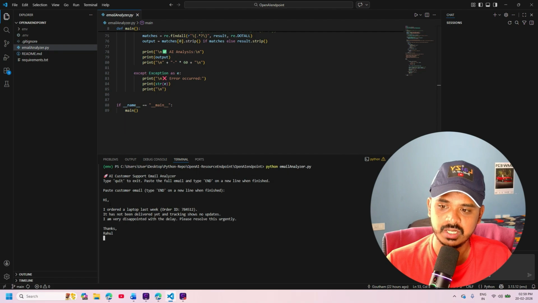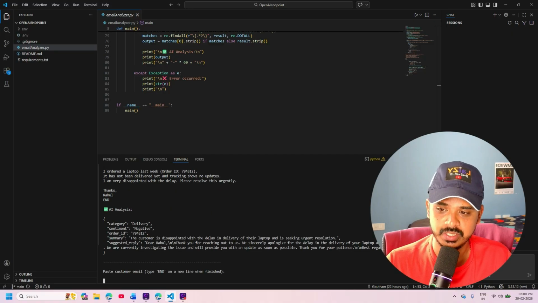If you see here, "Hi, I ordered a laptop last week. Order ID is this. It has not been delivered yet, and tracking shows no updates. I'm very disappointed with the delay. Please resolve this urgently." This is being sent by Rahul. So I have pasted my email. Now I'm going to type END, and then it starts processing. You see here the analysis is being done.